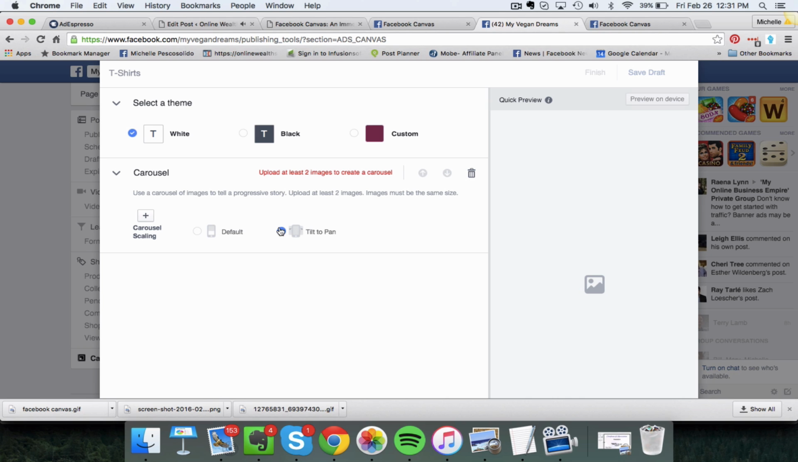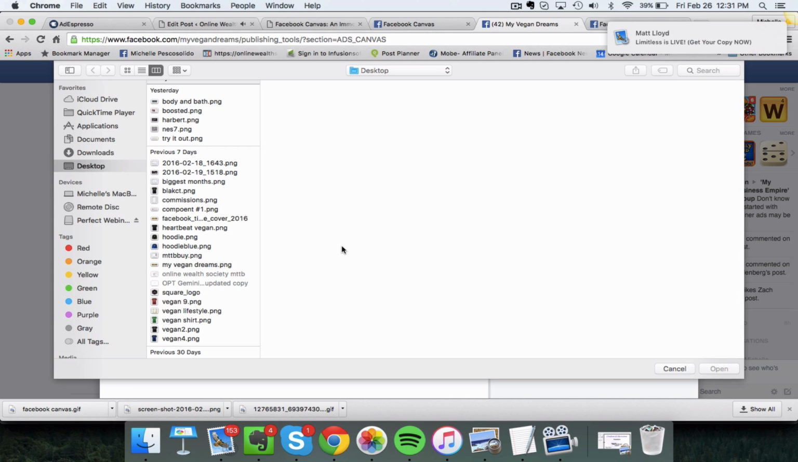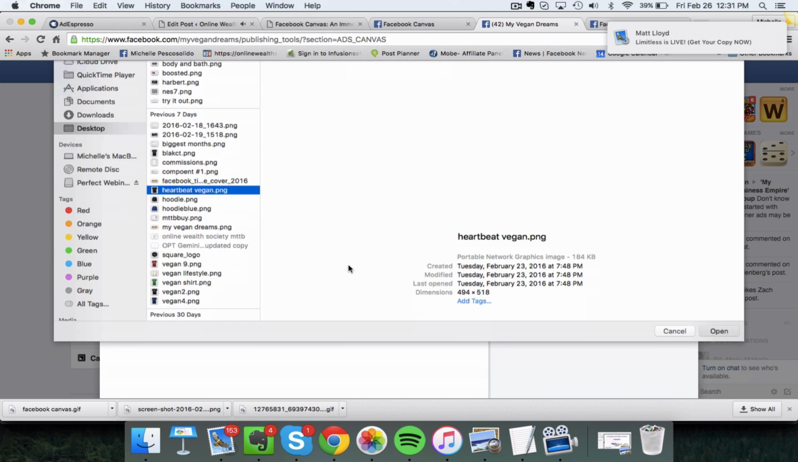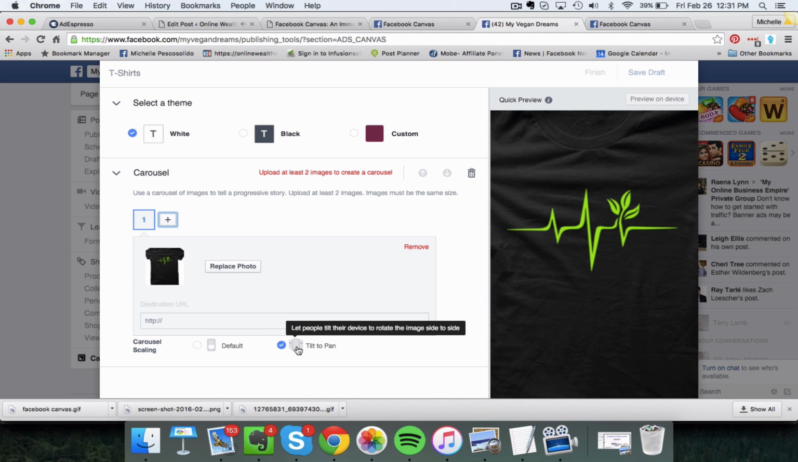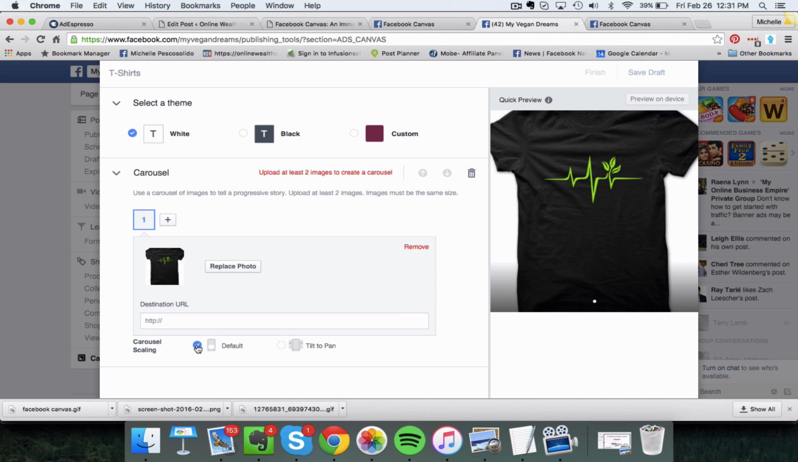Let me just kind of show you. If you have an image, I'm just going to upload this t-shirt right here. If you have this image and you've got this option chosen, it's going to let people tilt their device to rotate the image from side to side. This really would work with something like a landscape view, or if you have done an image of maybe a restaurant or something like that, not necessarily for t-shirts, that doesn't work. So I'm just going to do default, and this is how it's going to look, this is going to be your preview of how that ad's going to look.